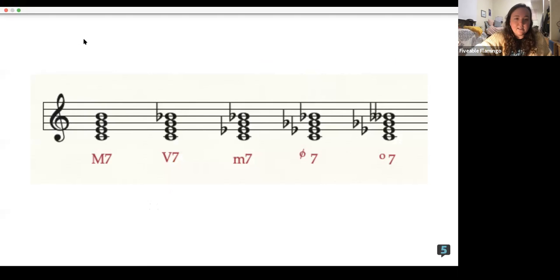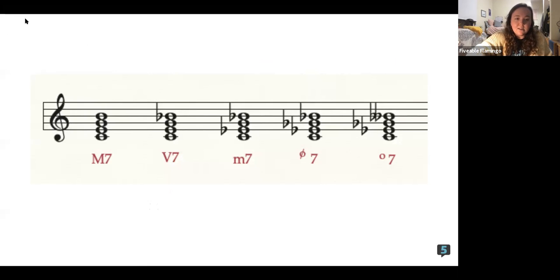So this is just an example of them written out here. So this is a major 7th, this is a dominant 7th, minor 7th, half diminished, and then fully diminished. And this is actually what I just played.